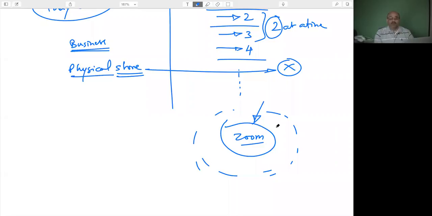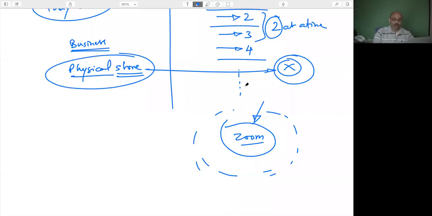And I don't need to go anywhere. I'm sitting at home. This is my home office. And that's how I operate. So that's the first thing: no physical location. That means you cut on cost.